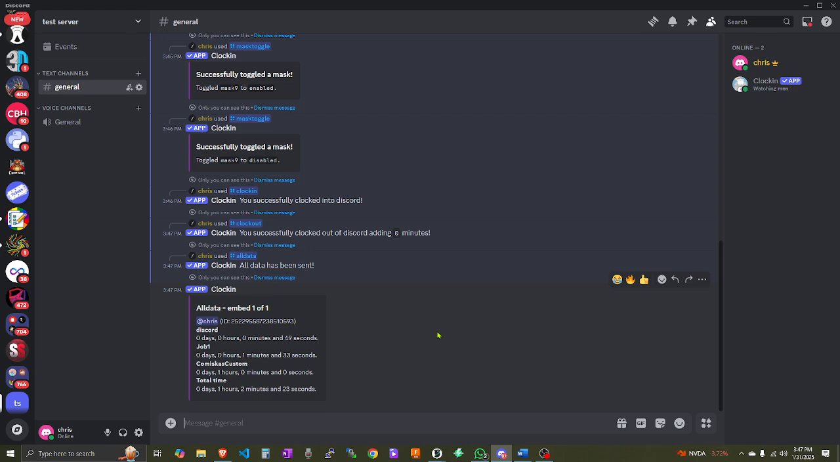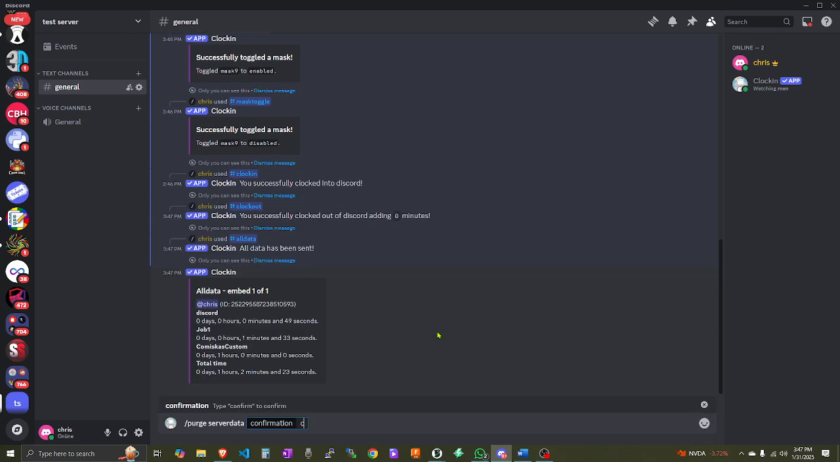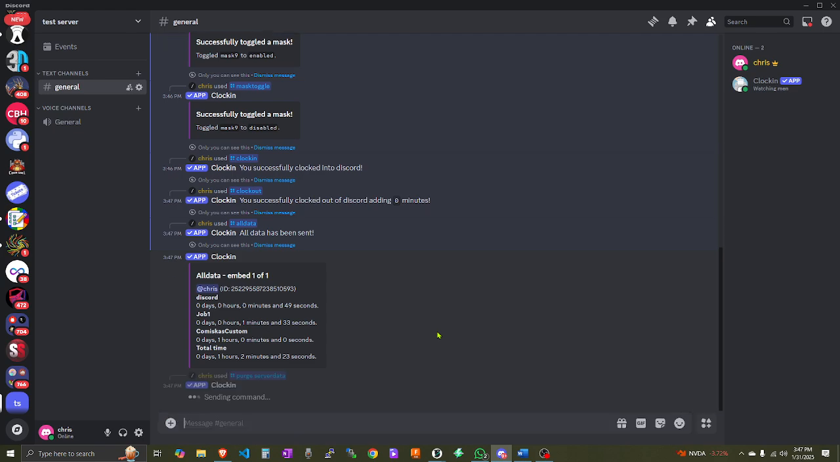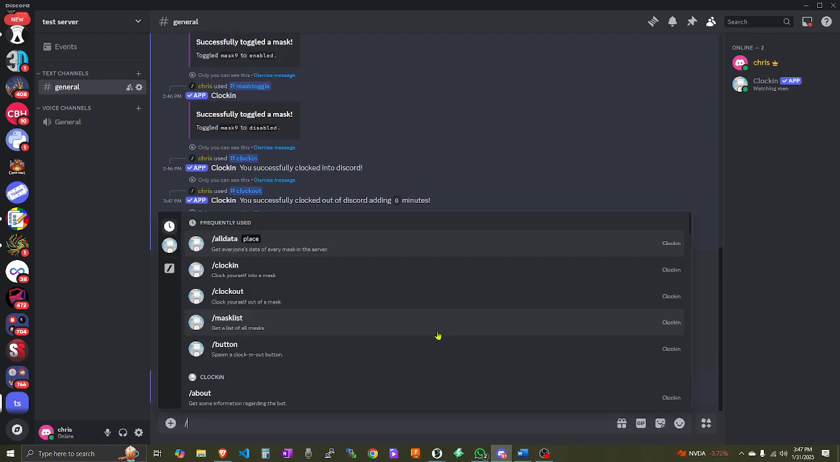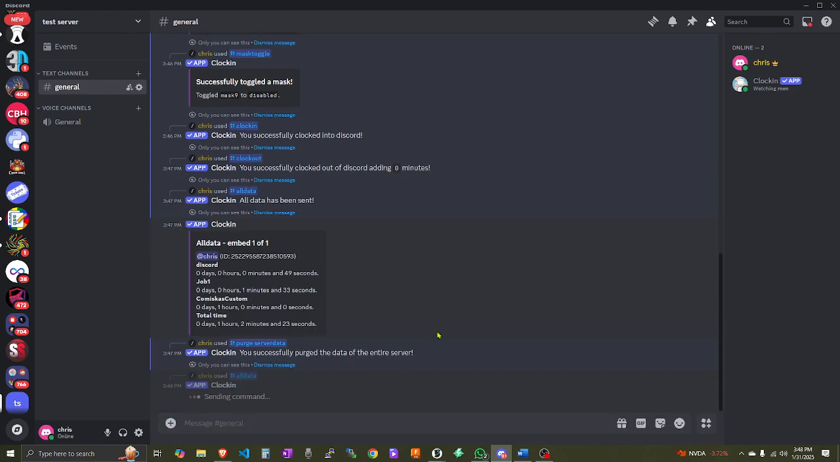So this is great. Let's say a week goes by, you were able to track all the data for a week or 2 weeks, however long your time frames are for payout, and then you're ready to clear all the data. You can type purge server data and then just confirm, if I can spell it right. And all the data is purged. So now if I do about all data again and just channel, it says all data has been sent, which essentially means that there's no data to report on.